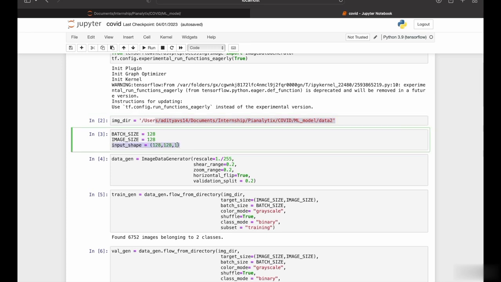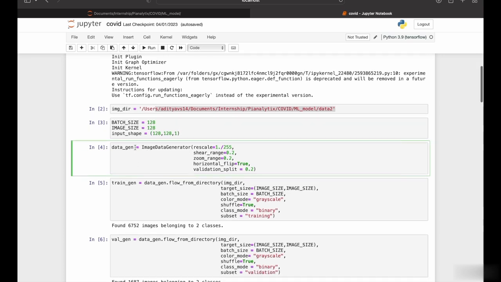We are setting an input shape of 128 cross 128 cross 1 since we'll be dealing with grayscale images and we'll be training our model on grayscale images. Then we make an object instance of the class image data generator and we pass these certain parameters. Let us go through them one by one.